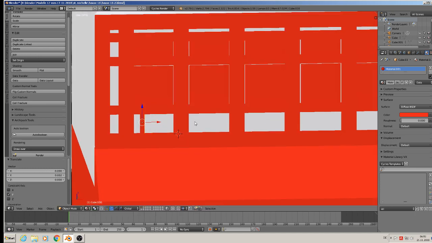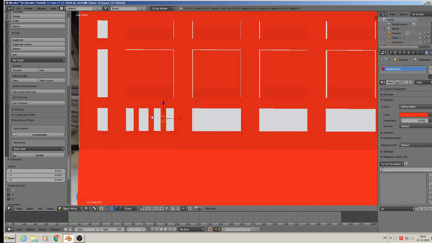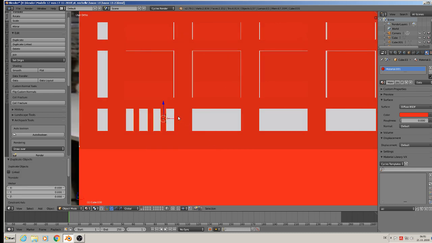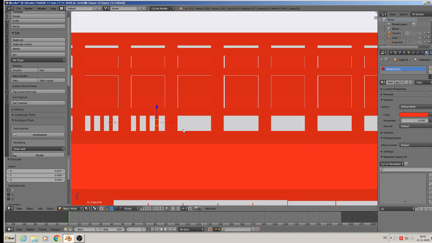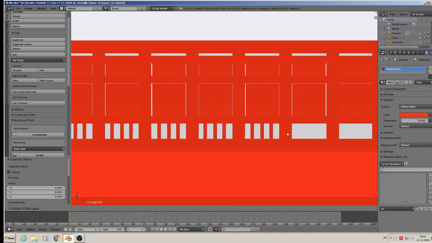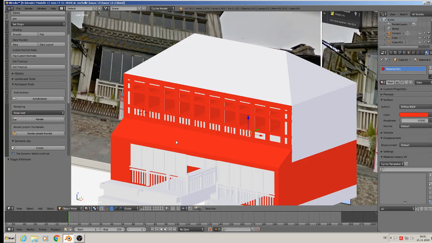Back. Then Shift D 2 times. Oops. And then middle them and join them together, and Shift D place it here all over. So we have that too.